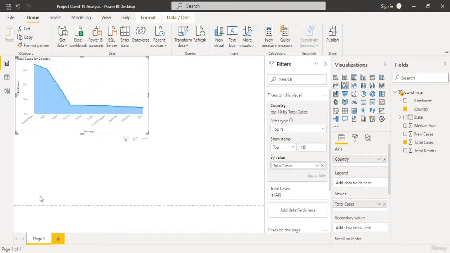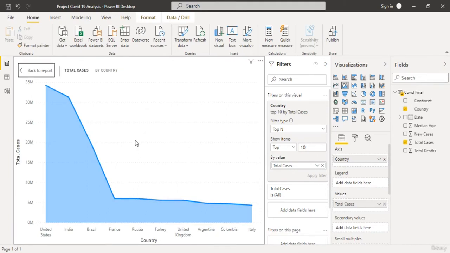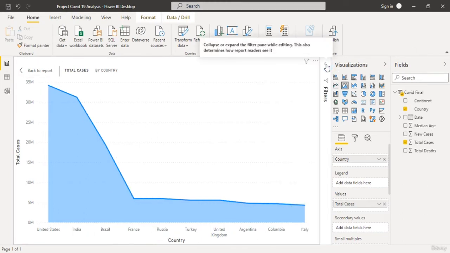As soon as we do that, you see the chart has changed. You can again go to the focus mode to see that now only 10 countries are there, starting from United States all the way to Italy. Now, if you want to make some changes to the way this visualization looks, how can you do that?